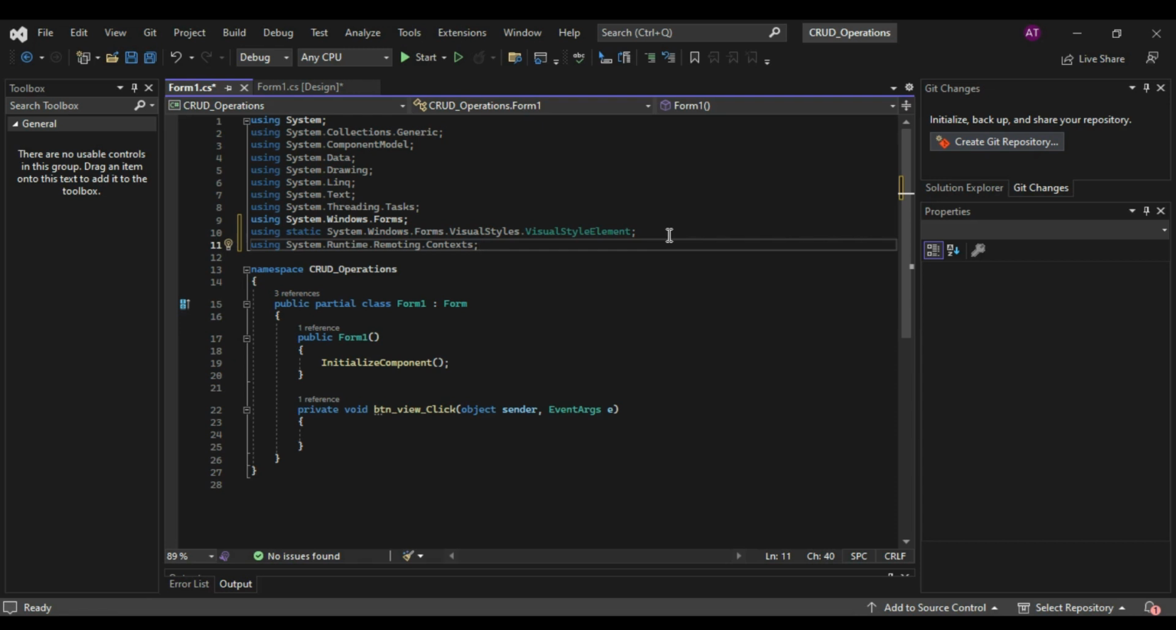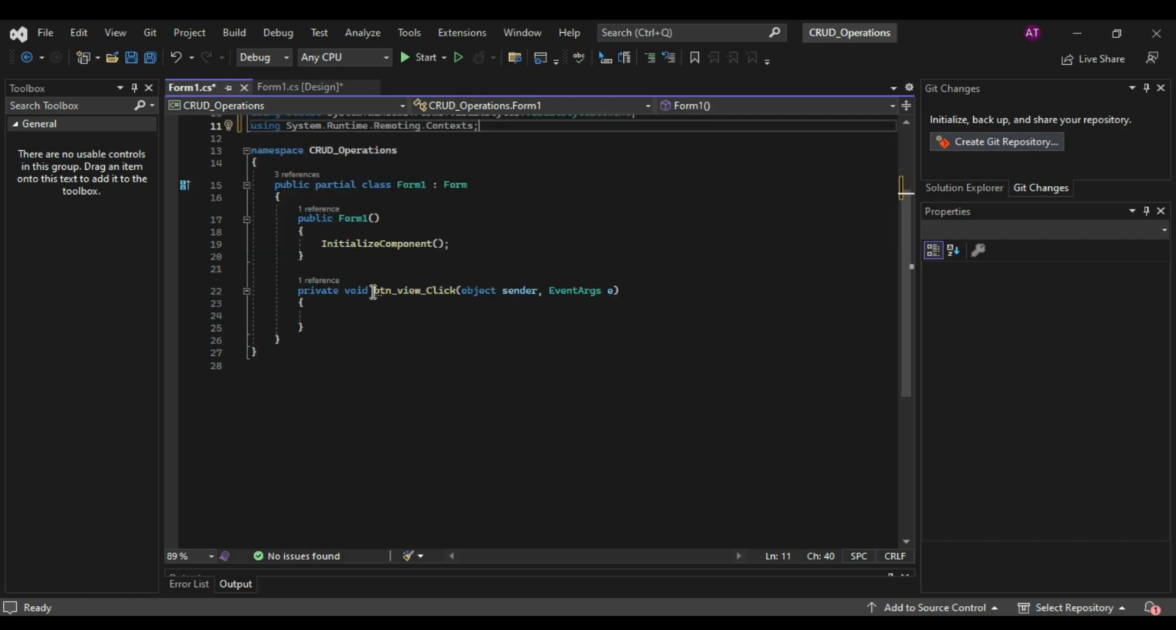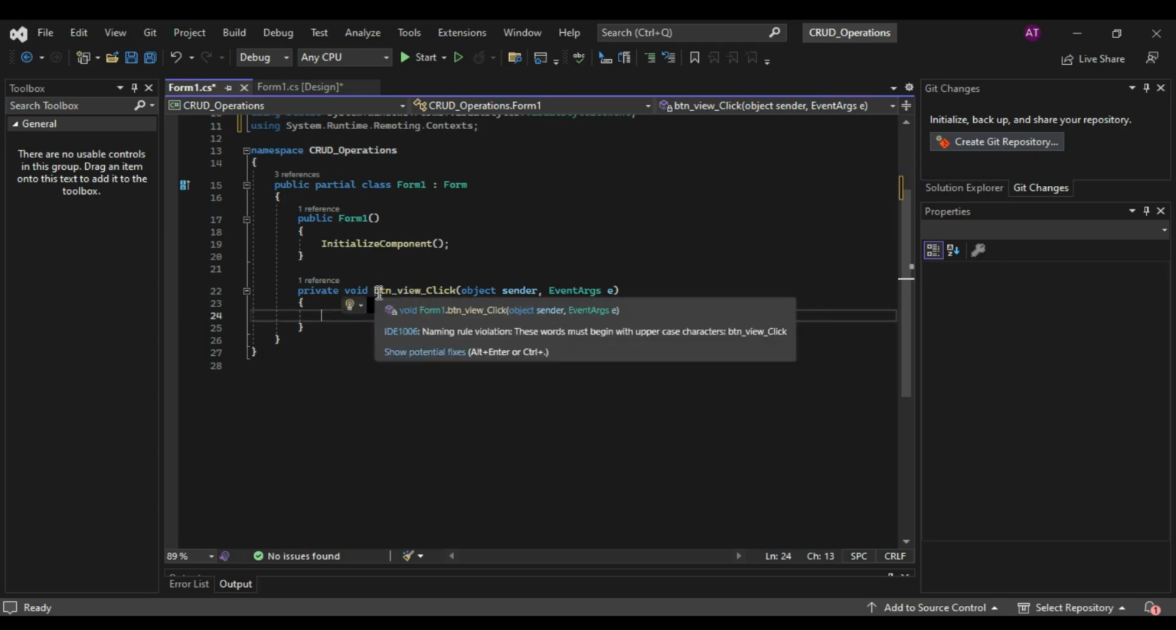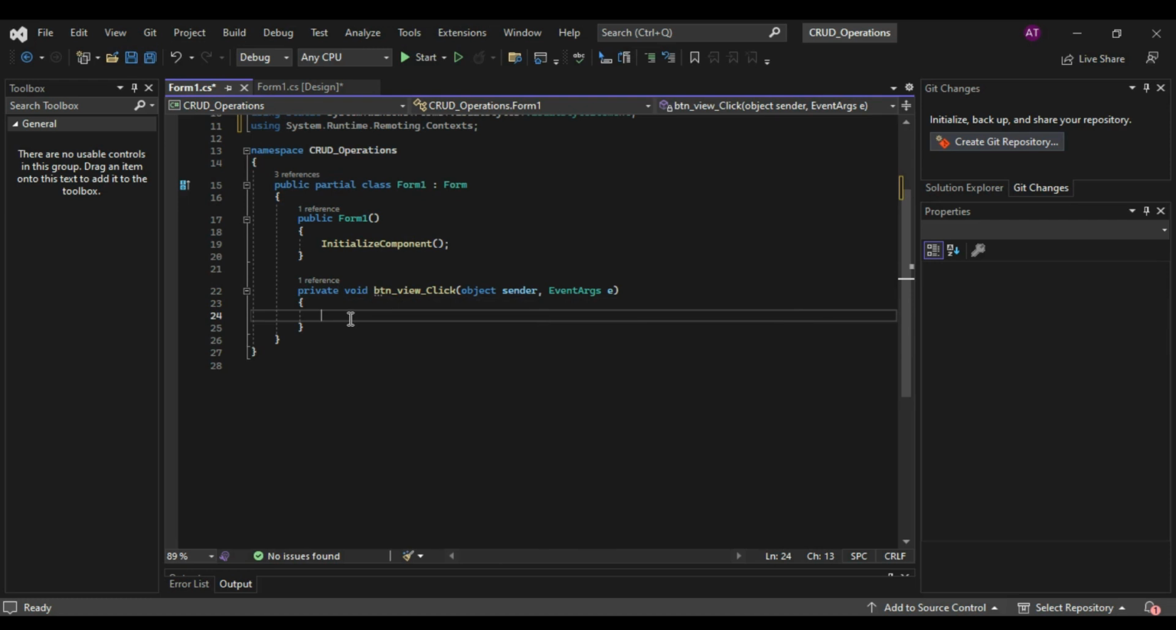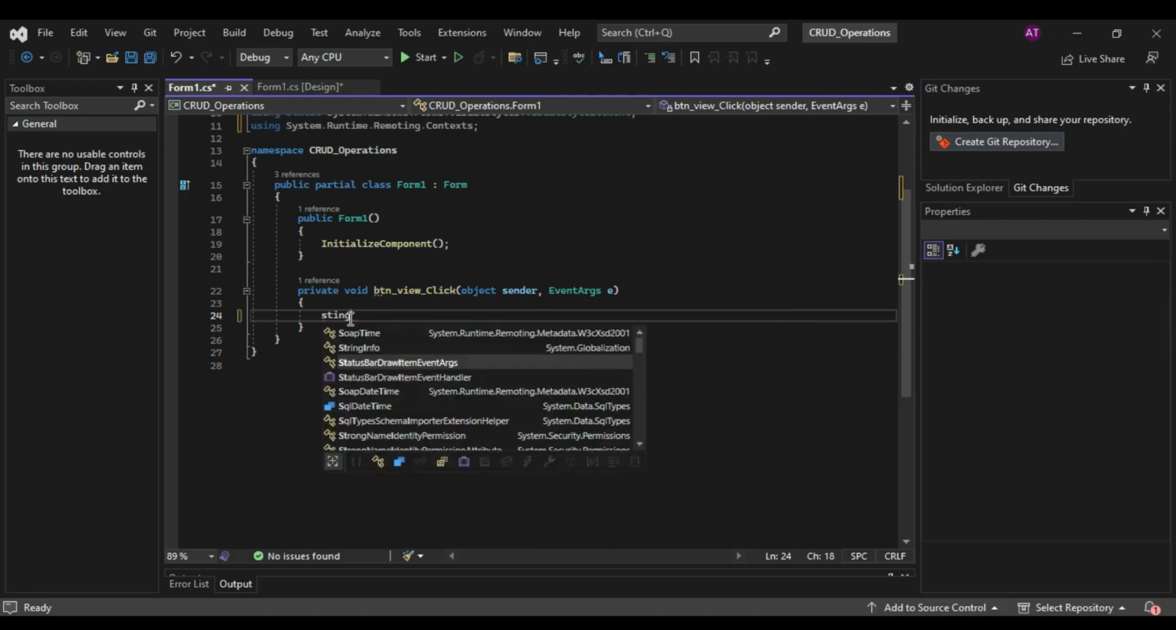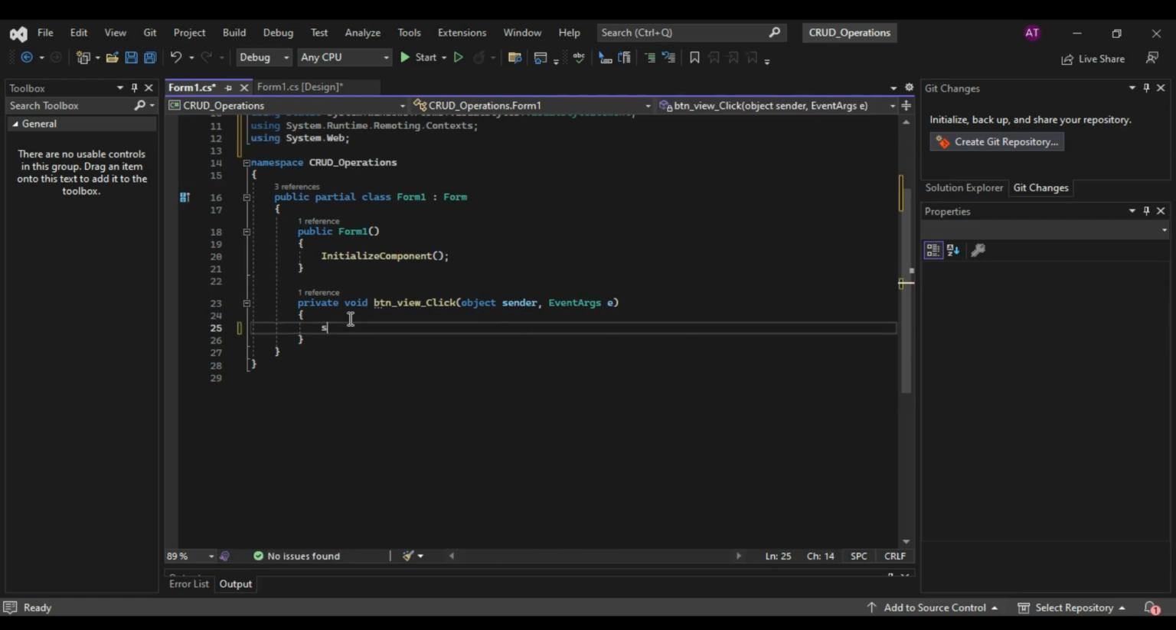We are working with our view function. So here you can see the name we assigned to the button in the button design column. So the function is created by this name. First of all, we have to write a file which is a string. File is a variable whose type is string, equals.